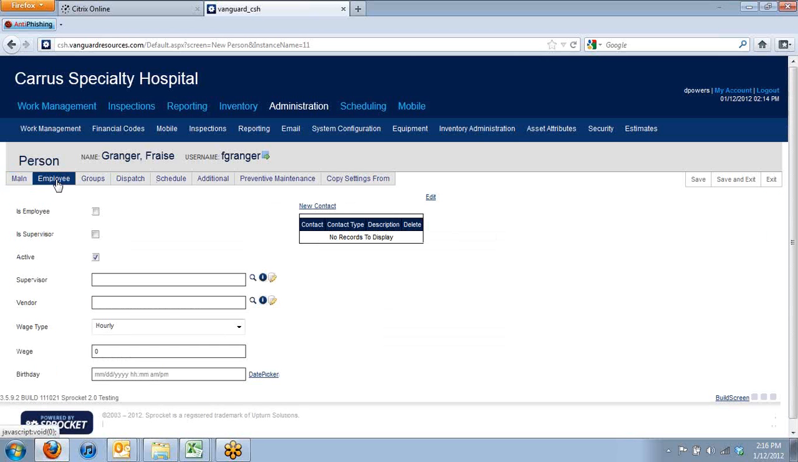Next tab is employee. Now, what your options here are, the first block is employee. You can check that if you're going to assign work orders to them. I'm not going to check Phrase as an employee because I'm really not going to assign work orders to them. You'll still be able to manually assign work orders, but in that drop-down that we looked at last week on the left-hand side, whenever you're creating a new work order, for someone to be in that list, they have to be marked as an employee. Otherwise, you can still manually assign them or use your dispatch action to assign someone that doesn't have this box checked.